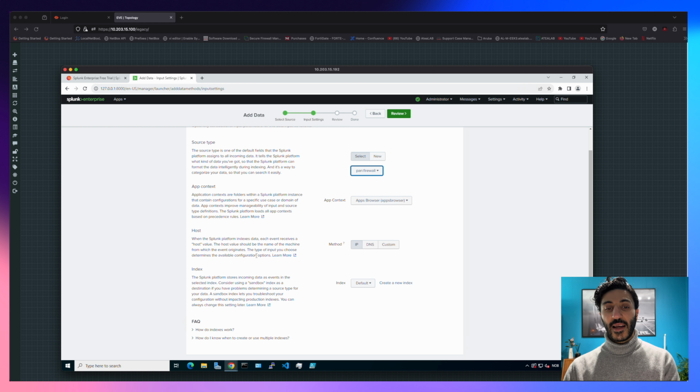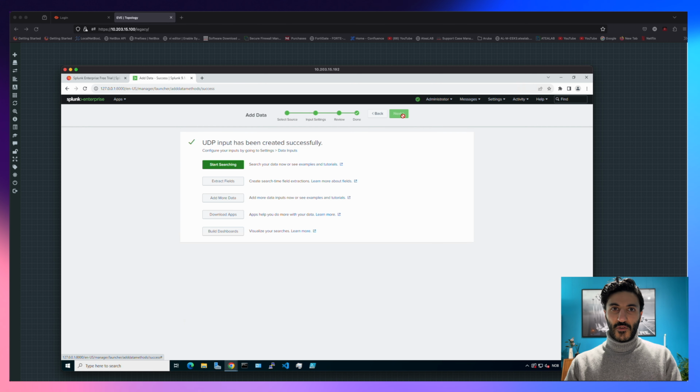The host, I have different methods to choose from. I will use the IP. The index, I will leave the default and hit review, submit. For now, I don't need any more configuration from the Splunk side. I can just go ahead to my firewall and start the configuration there.